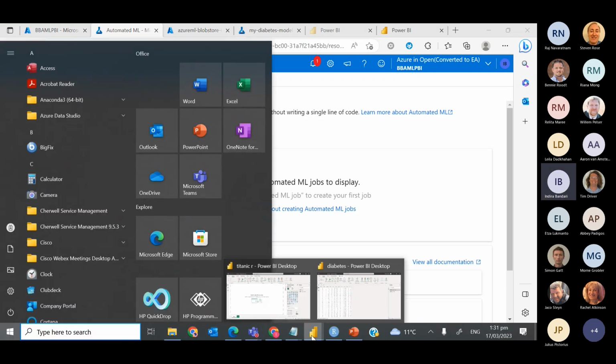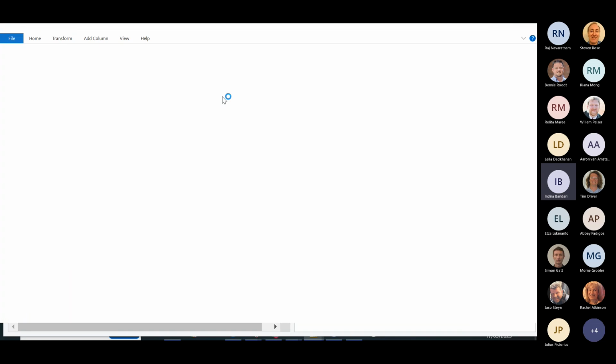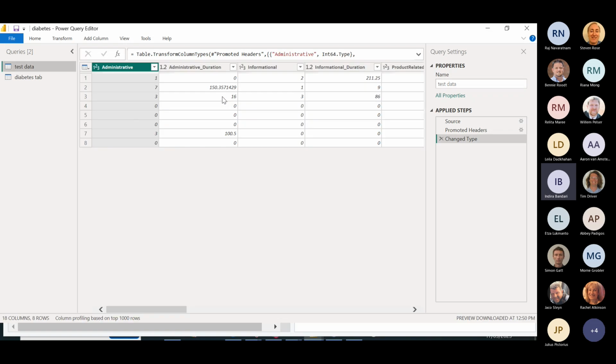So if I go into here, for looking at the Azure machine learning models, what we need to do is we can have the test data, import the test data, which I have done for diabetes. Just imported the same data set, downloaded that, and then imported the same data set.